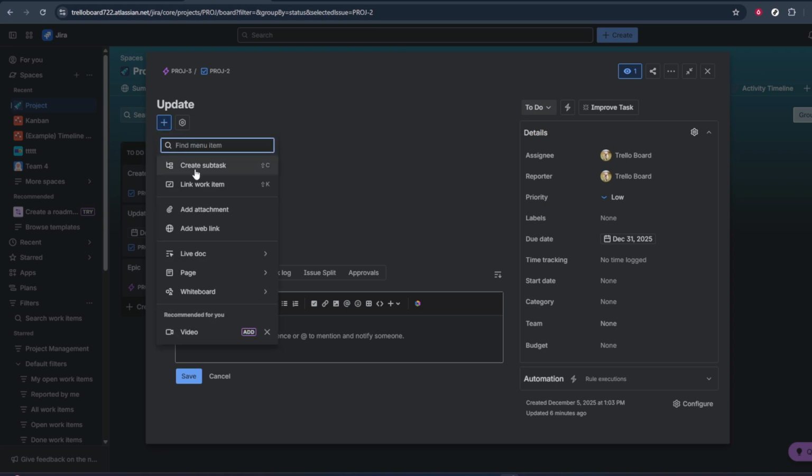This will open the Issue Details panel, typically on the right-hand side of the screen, or in a full-page view depending on your Jira configuration. Here you'll see details like the summary, description, status, assignee, and other fields. It's important that you're inside the task you want your new subtask to belong to, because Jira will automatically link the subtask to this parent issue.